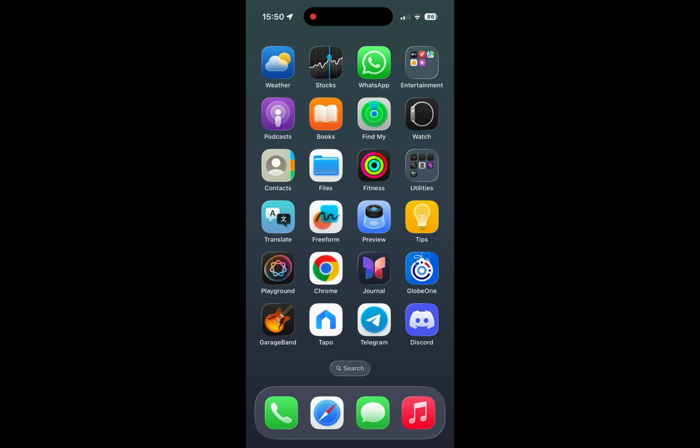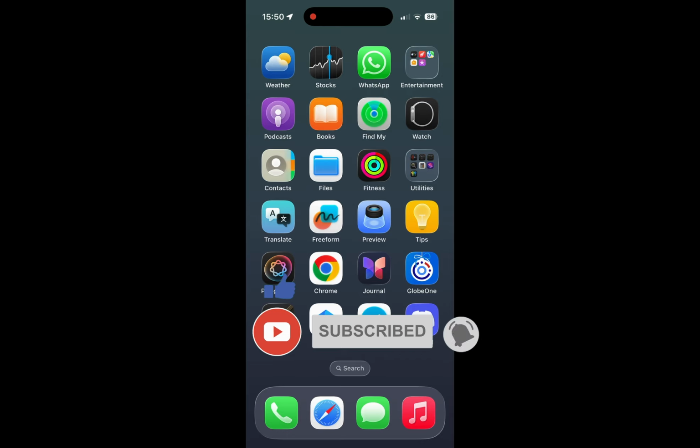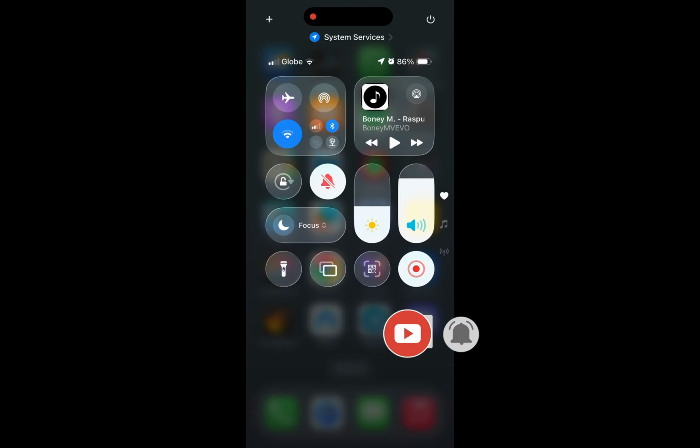Today I'm going to show you how to record screen on Mac. So let's start. First of all, we need to scroll down from the top to the bottom of our Mac to get this controls menu. And then in the right bottom corner, as you can see right now, the recording is on for me.